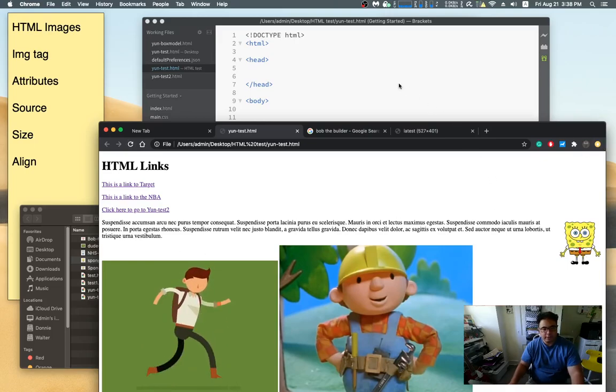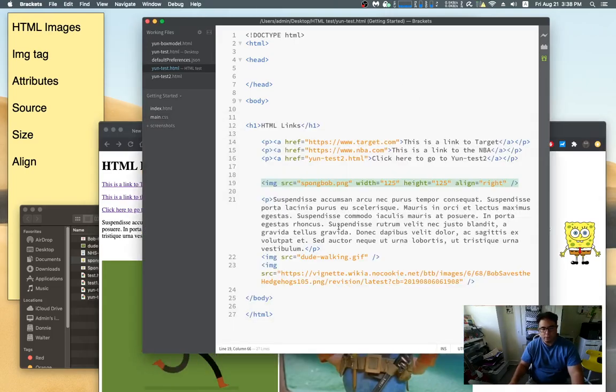Okay. So again, just to sum up, we can pull the images in. We have to pull the images in either from the internet or our computer. And additionally, we can resize it and we can align it. Okay. So this will get you started on a couple of those projects that we have.